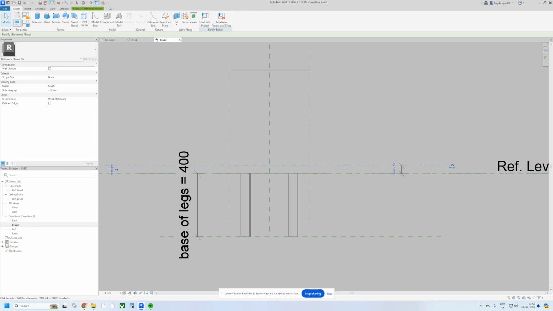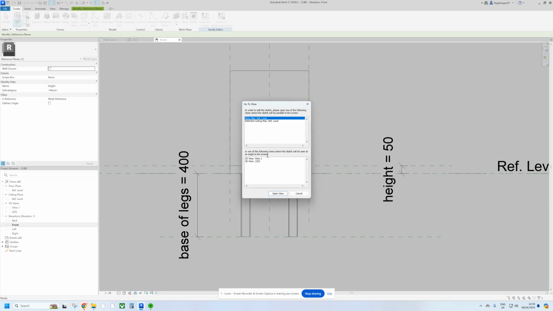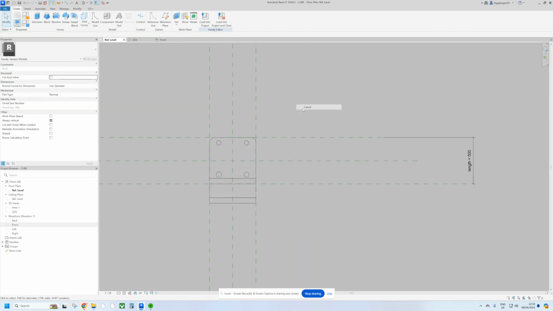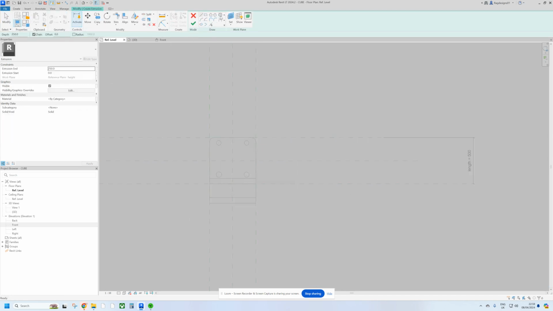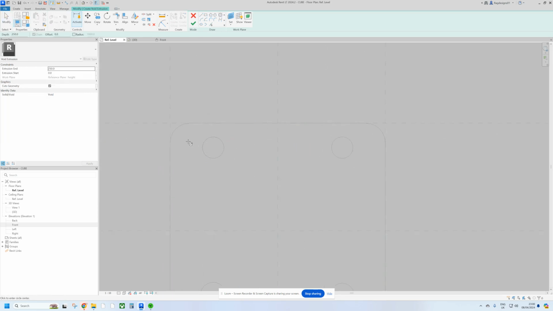So if we go to Create, Set Work Plane, and go to Height, and then go to floor plan, so we know we're working on that level now, and we're just going to draw a little hole in the top there. So we go Void Forms, Void Extrusion, and hit a circle, and you just place it on there for the time being.